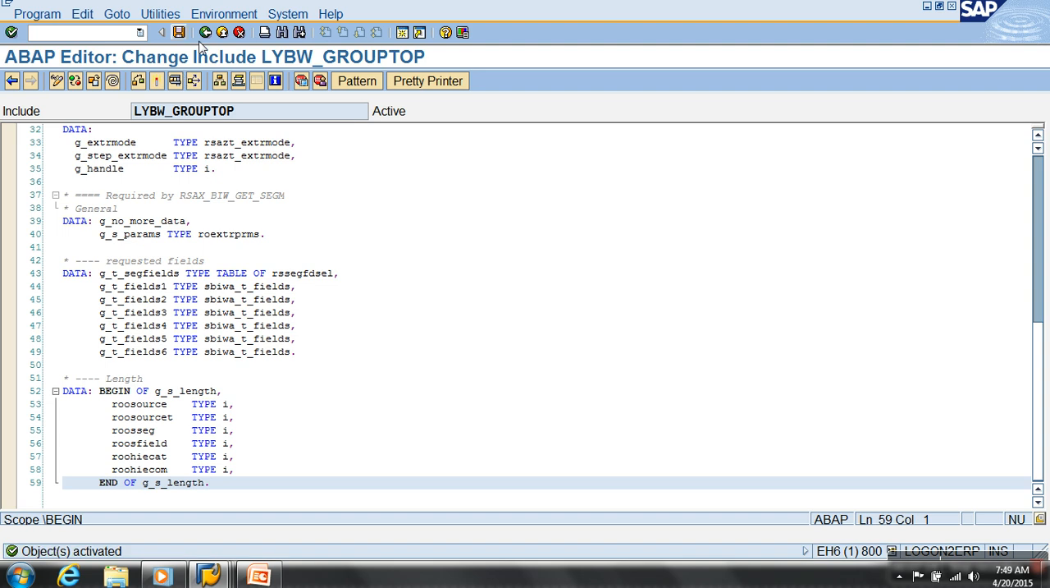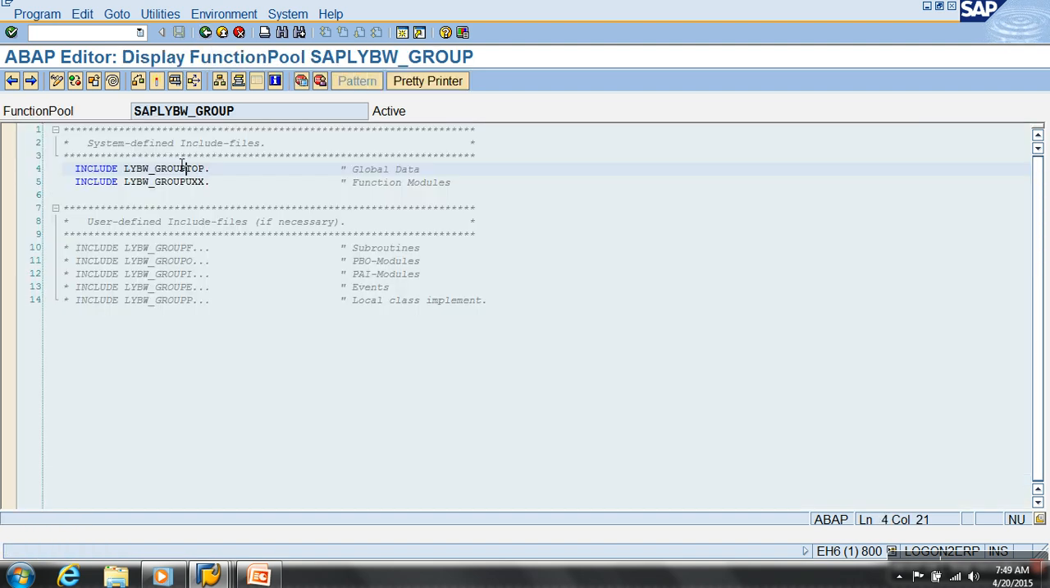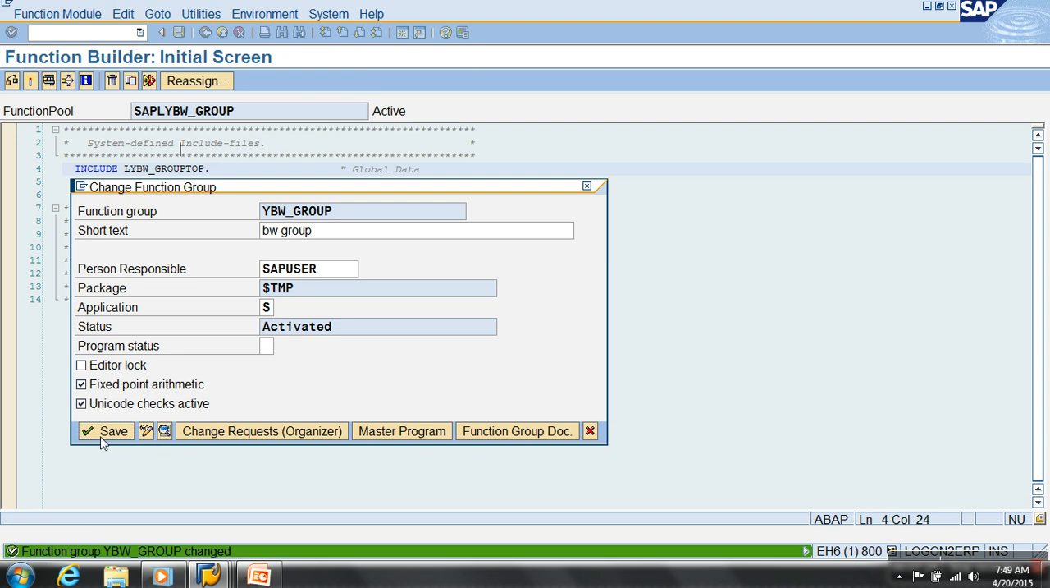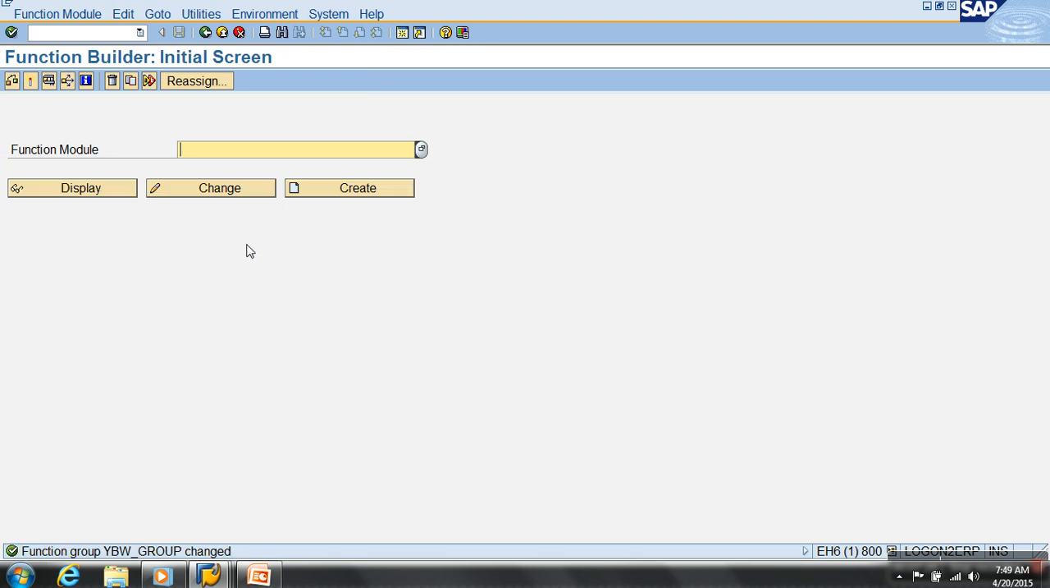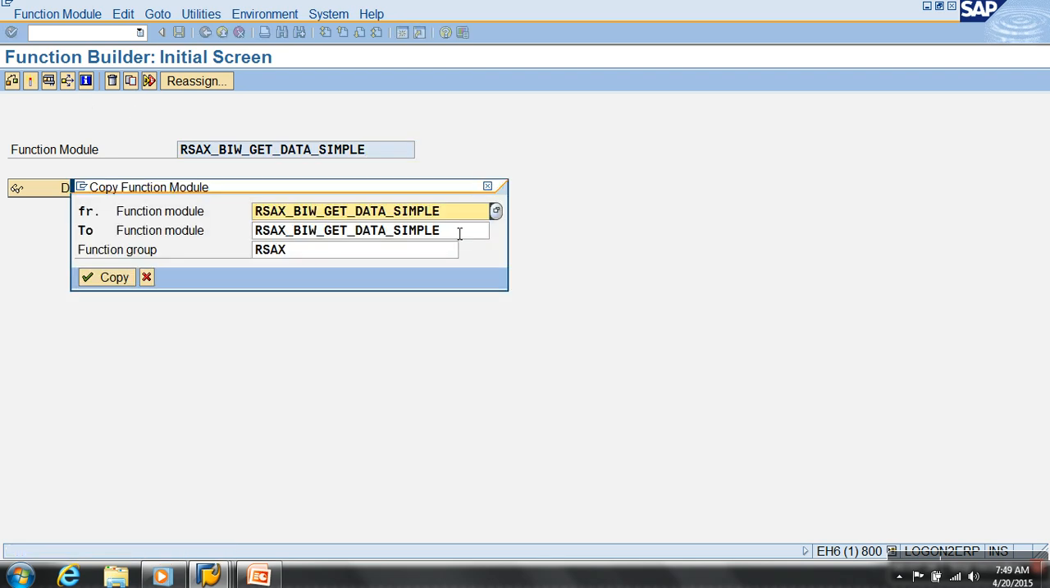That's it. So when I copy the content of my TOP program, all the global declarations are copied. So just keep activating. Done. Okay, now my group is ready. Now can I create my function module first? I use this template function module and say copy it to my own YBW_FM_001.